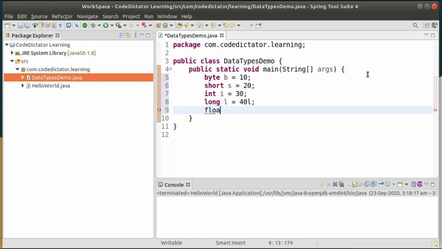Float f equal to 20.20, but this time it is giving me an error because whenever I am defining any decimal value as a float I need to define it explicitly with an f. Double d equal to 30.30, this will not give any error because internally it will cast that into the double format.